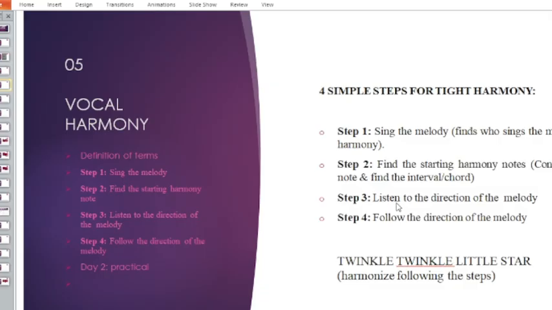Step 3, listen to the direction of the melody. Again, the melody is very important. Now, step 4 is to follow the direction of the melody. There are various movements that you can use. So as we go on, you're going to find out the various movements.